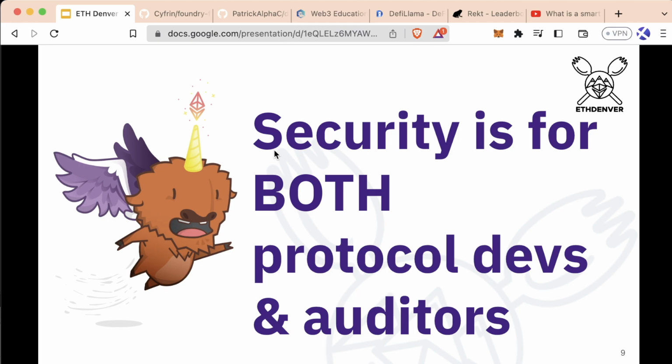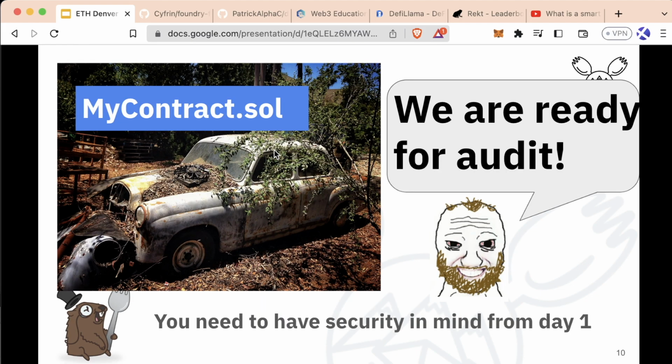Security is both for protocol developers and for auditors. You as a smart contract developer need to know all these tools and probably should use all these tools before you even go to audit. At the end of the day, it is you who is responsible for the code base that you launch. And additionally, you often can't just do security at the end. You have to have security built in from the architecture from day one.